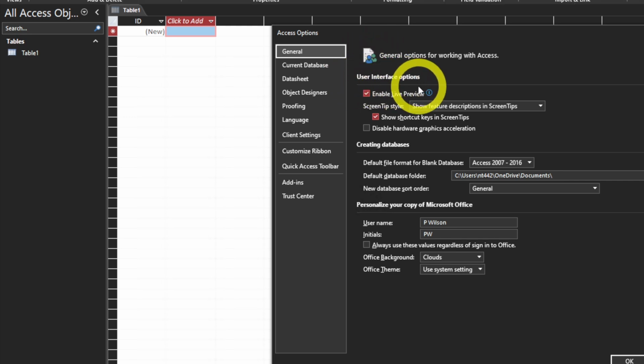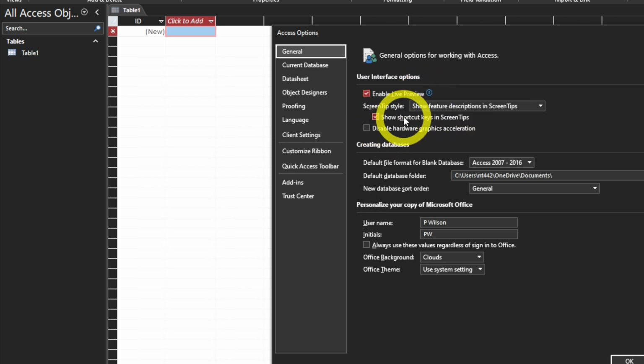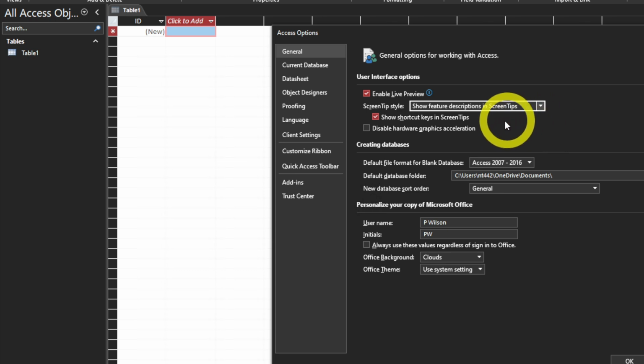You have the user interface options, which enable live preview, which basically shows a preview of how a feature affects the document as you hover over the different choices. You have screen tip style. You can show feature descriptions in the screen tips if you want to. You have the option not to show feature descriptions in the screen tips, or don't show screen tips. You can show the shortcut keys in the screen tips. You can disable hardware graphics acceleration.